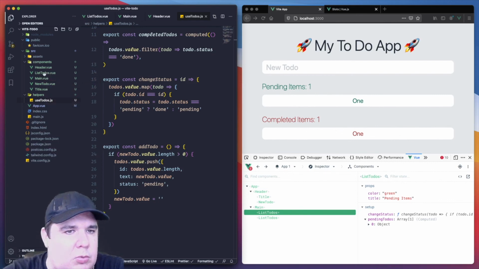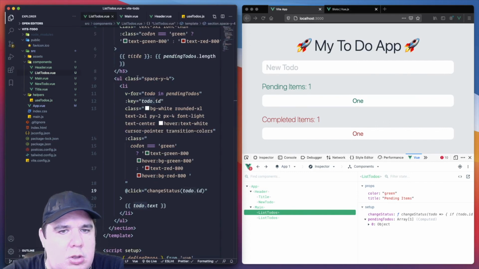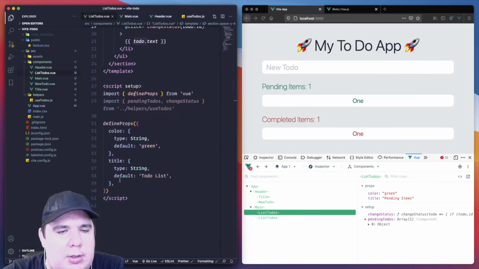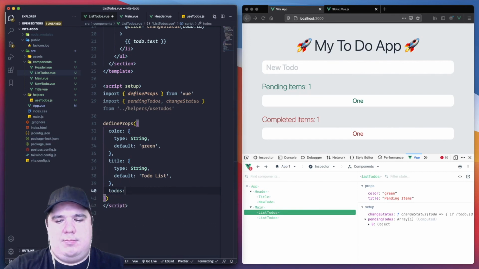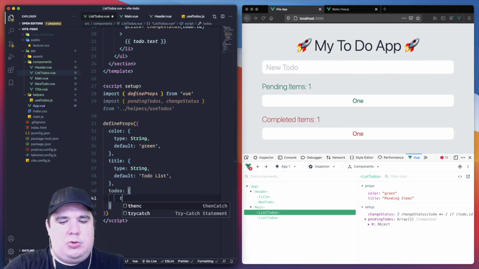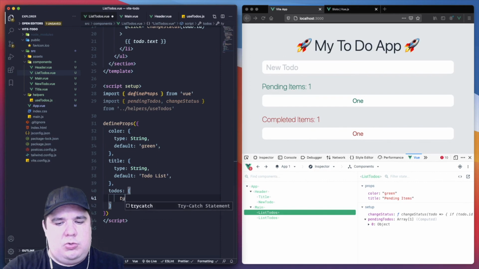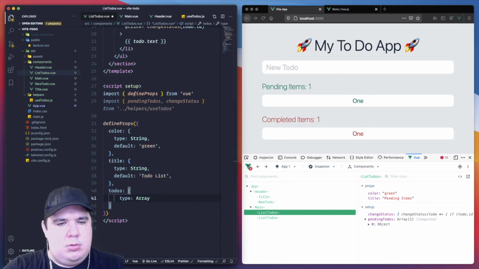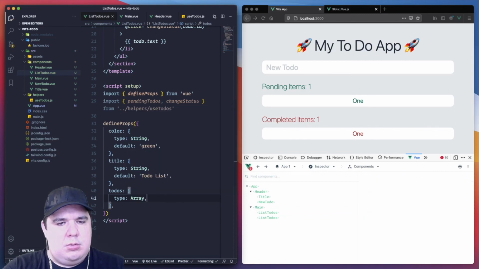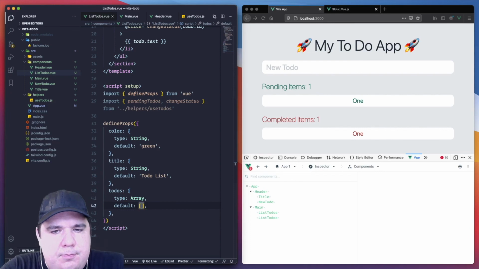let me just get back to my list to dos. I will send to-dos element. This one's going to be a little bit different. It's going to be type. It's going to be an object, an array, I believe. And the default is going to be empty. Right?